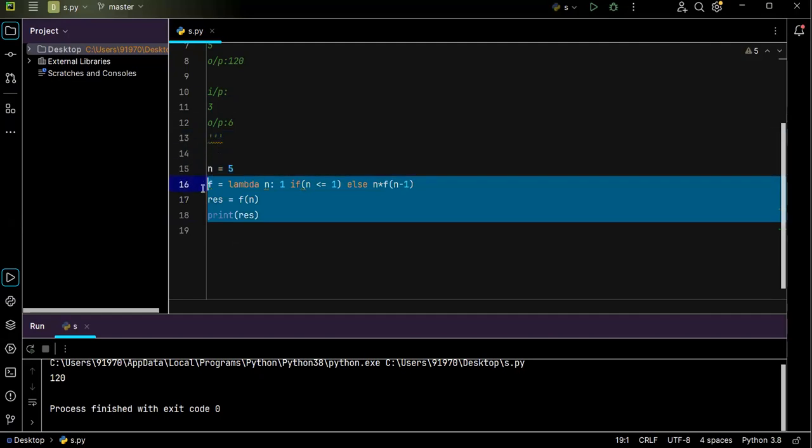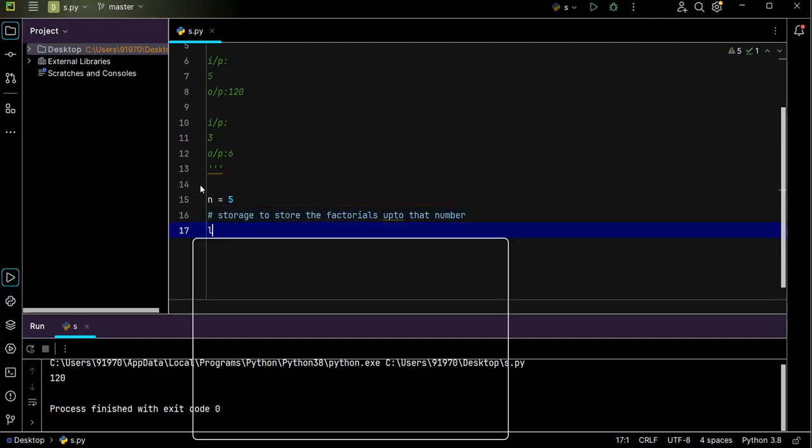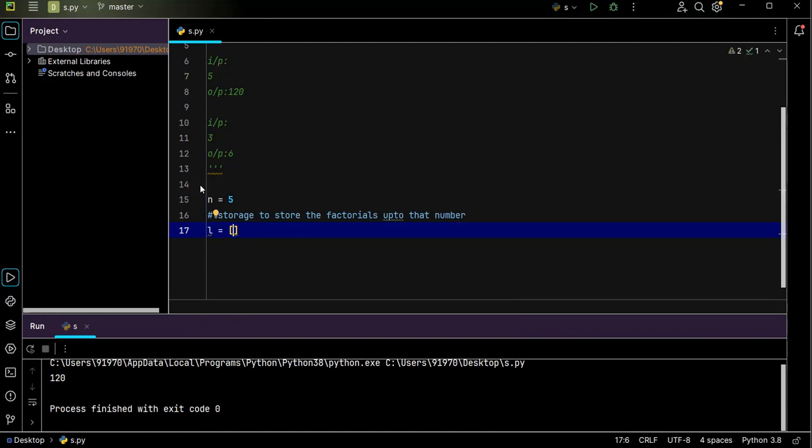Yeah, we have that. That way is we can use a storage. Why do we need this storage, sir? To store the factorials up to that number. We are using this storage. Let me take it as a list. For 0 factorial, I'm taking 1, and for 1 factorial, I'm taking 1 only, as the value of the result.